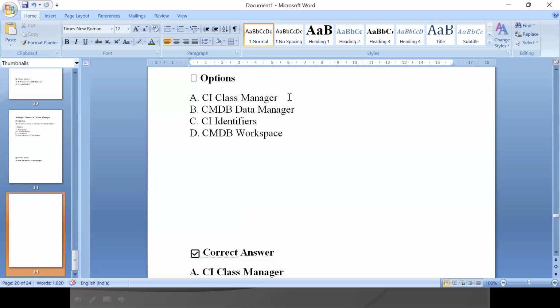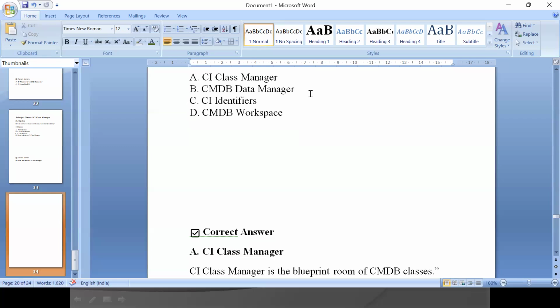So why are other options wrong? CMDB data manager is wrong because it's used mainly for data quality, certification policies, and remediation. Option C, CI identifiers, is wrong because it's used for IRE matching rules only, not full class documentation. And option D, CMDB workspace, is wrong because it's used for operational visibility, not class design documentation. Next question.